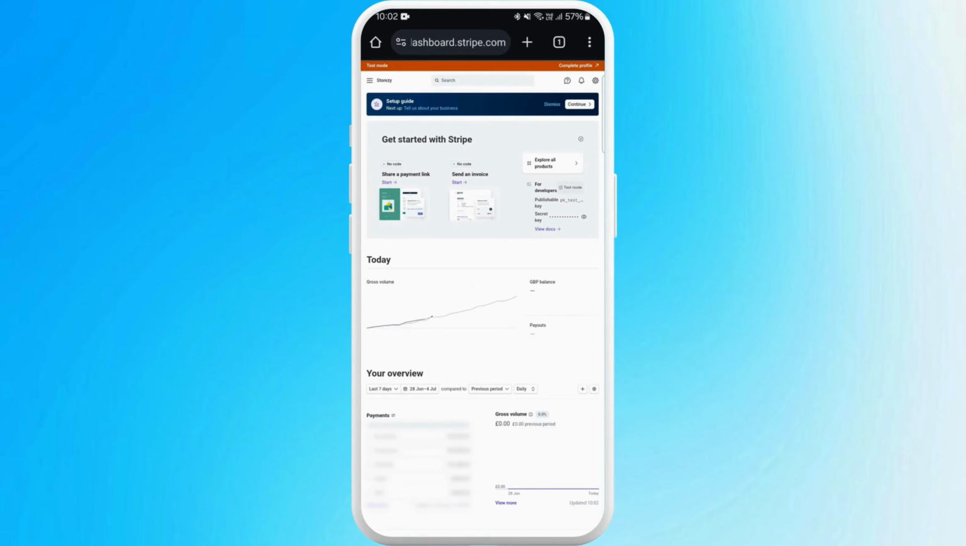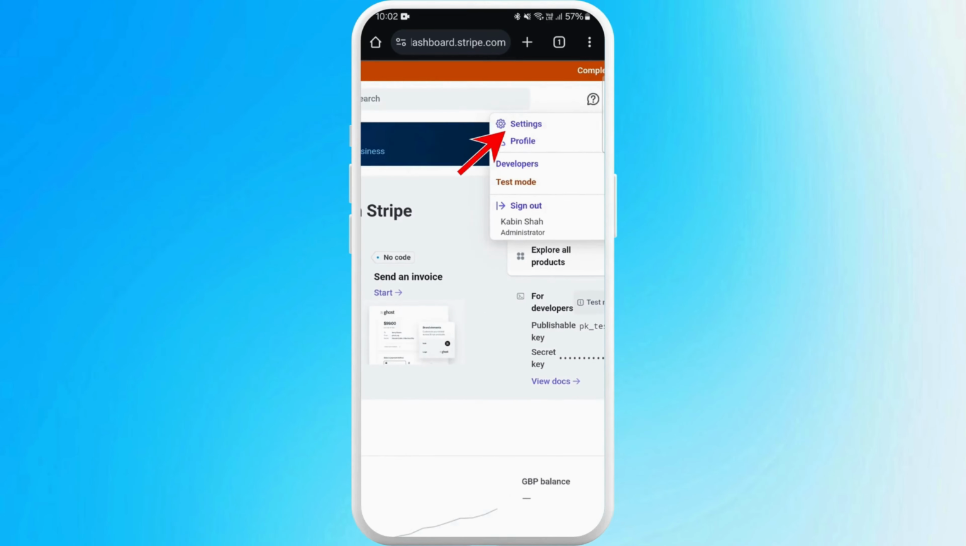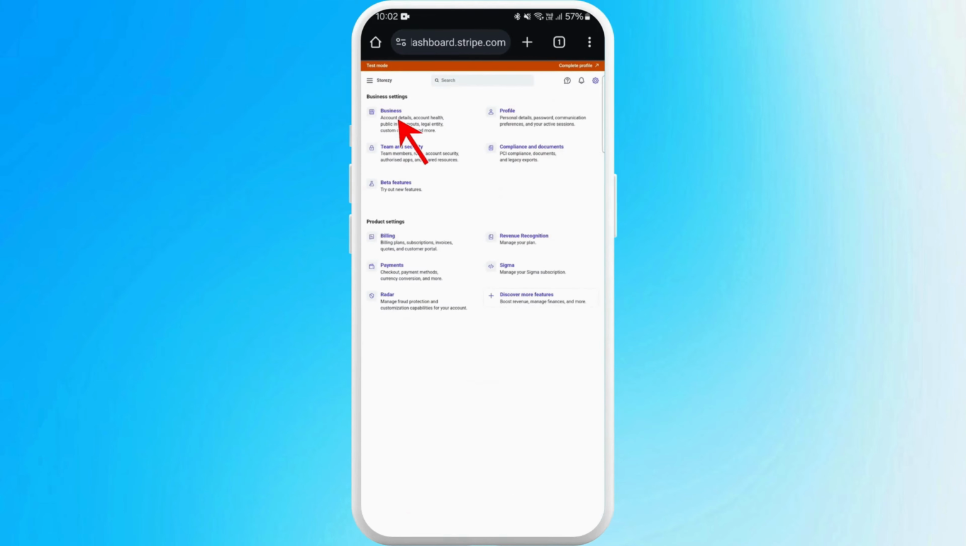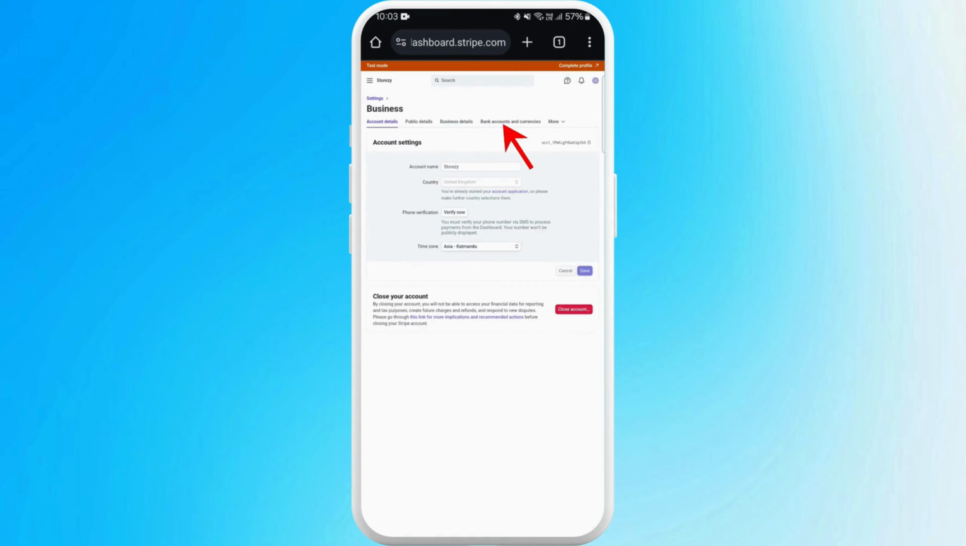Once you are on the main dashboard, you're gonna go to the settings. Here you can see the settings icon at the top right corner of your screen. Tap on it. Now again, choose the settings option. On the settings menu, you can see the business section over here. So tap on business. Next up, tap on the bank accounts and currencies tab over here.